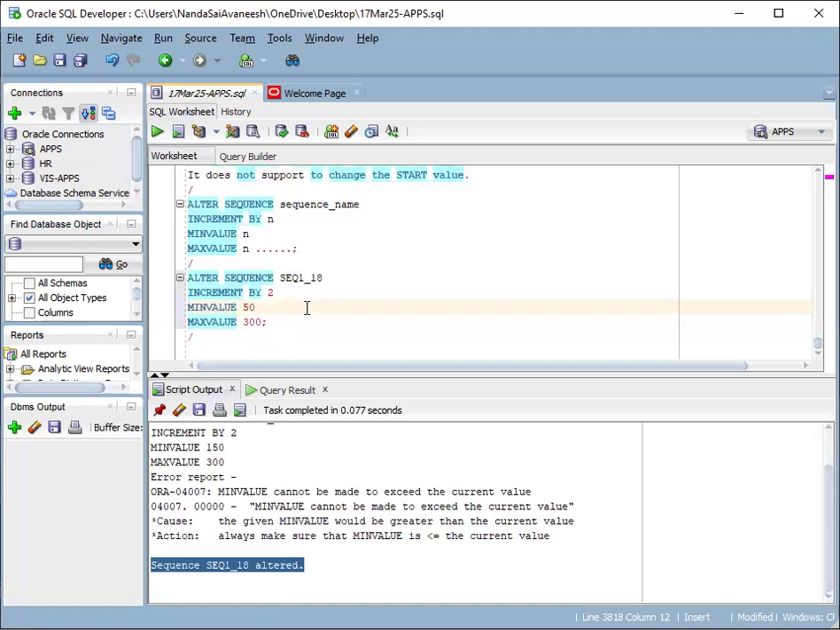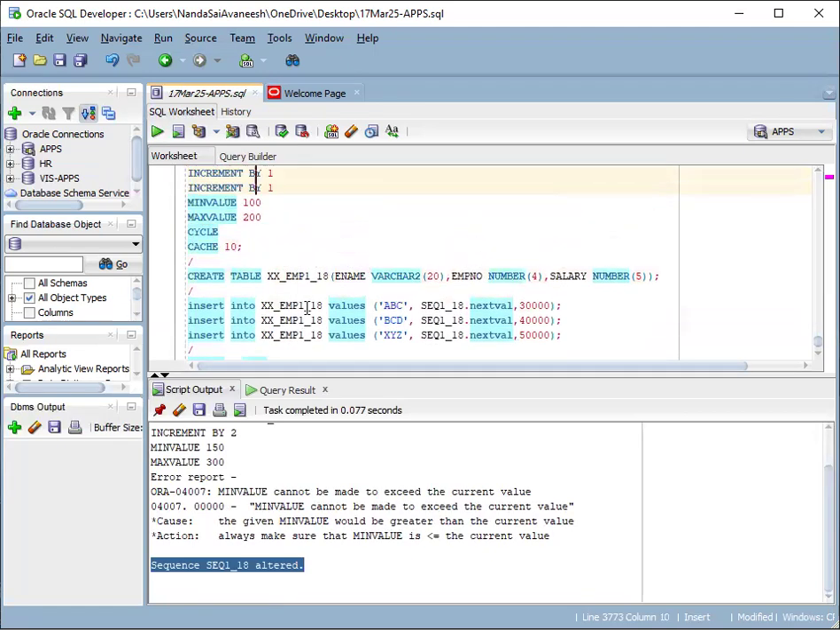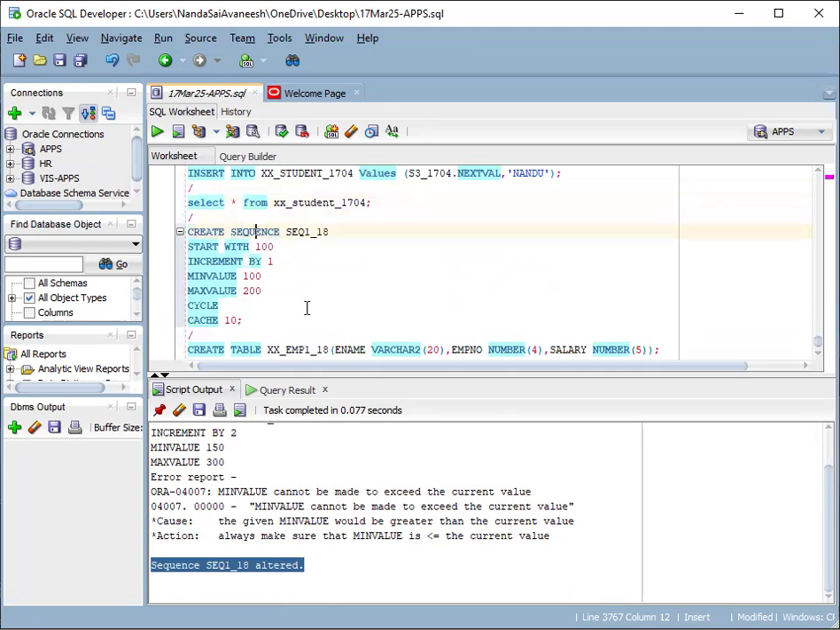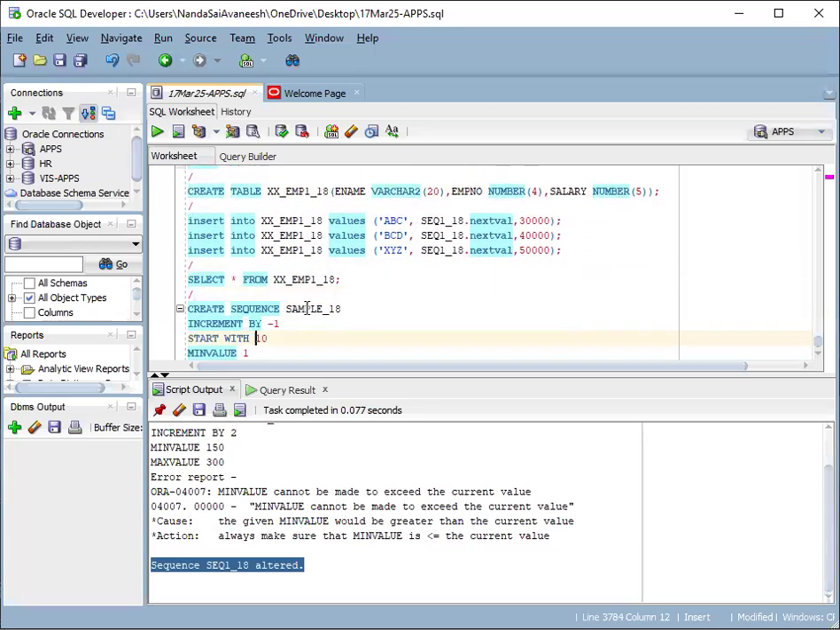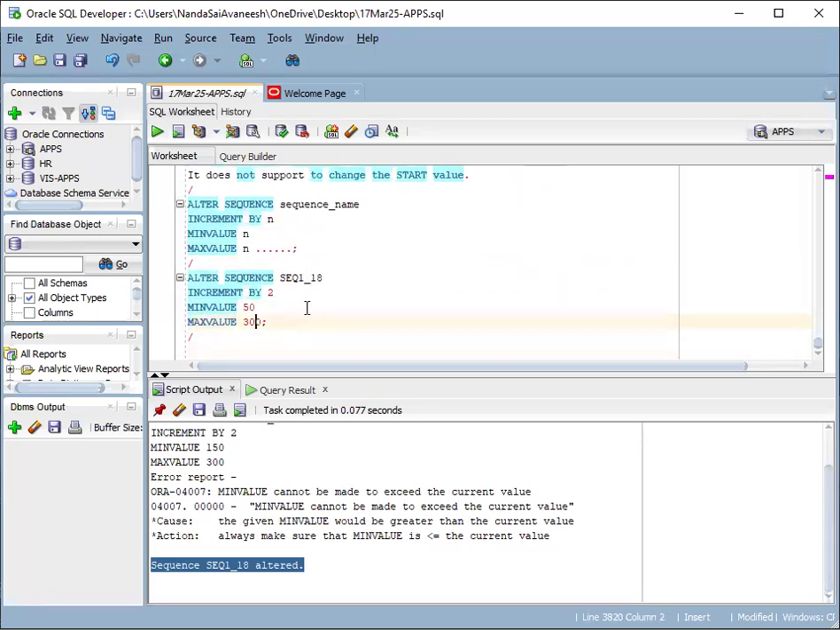Initially, which values did we create? Initially it was created with sequence 18, start with 100, increment by 1, minimum value 100, maximum value 200. Now we have modified this sequence with increment by 2, minimum value 50, maximum value 300.